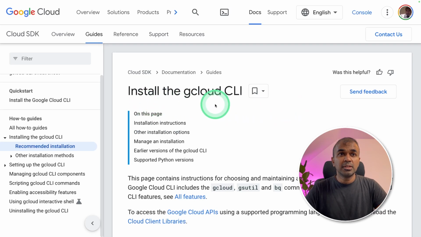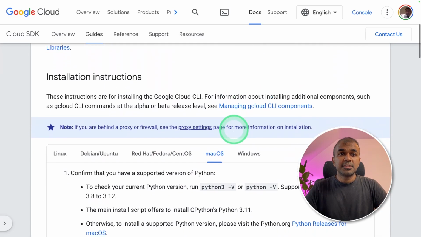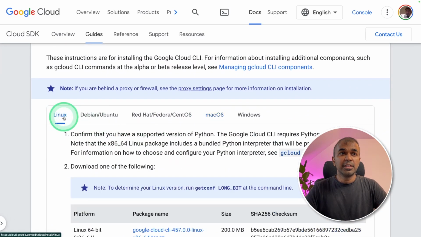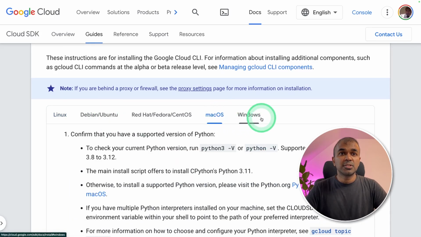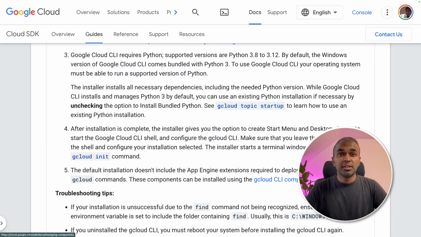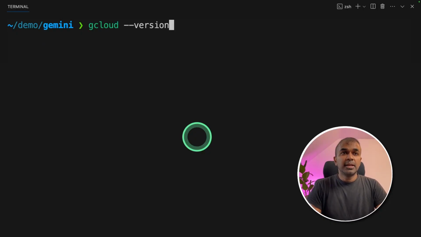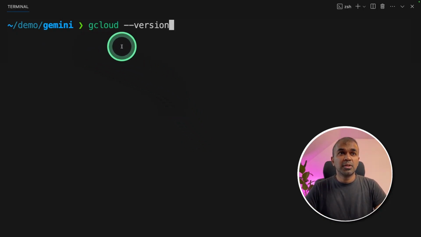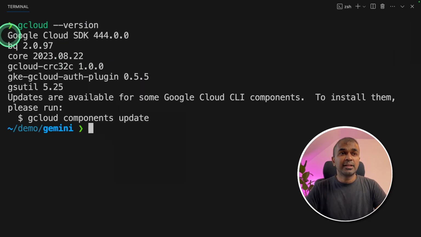Next, you need to install gcloud CLI. There's a detailed documentation on how to do this for Linux users, for macOS user or Windows user. You can do that accordingly and then install gcloud CLI tool. Next, to make sure that you have installed gcloud correctly, type gcloud --version. That'll confirm that gcloud got installed correctly.